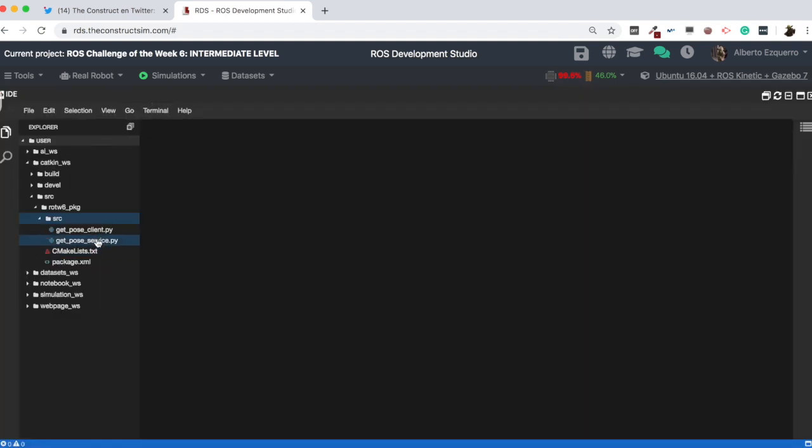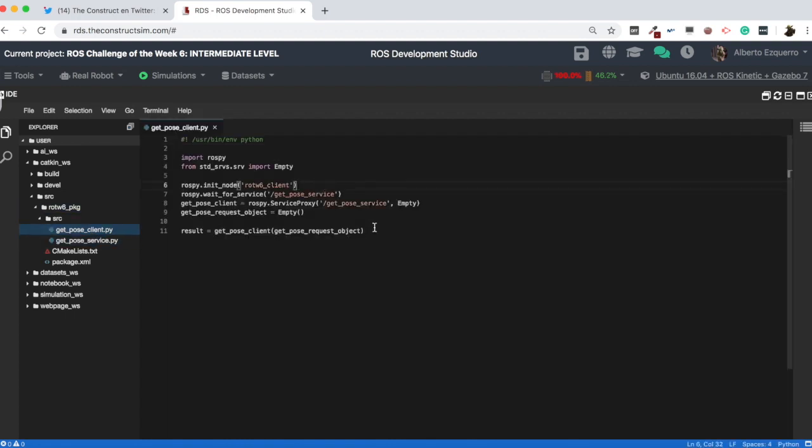So here, the problem, we should come to the client and see what we are doing in the code. As you can see, it's super simple code. Basically here we're importing rospy, we're importing the Empty service message from the standard services package. Then here we are initiating a node. Here we are waiting for the service, which is the get post service.